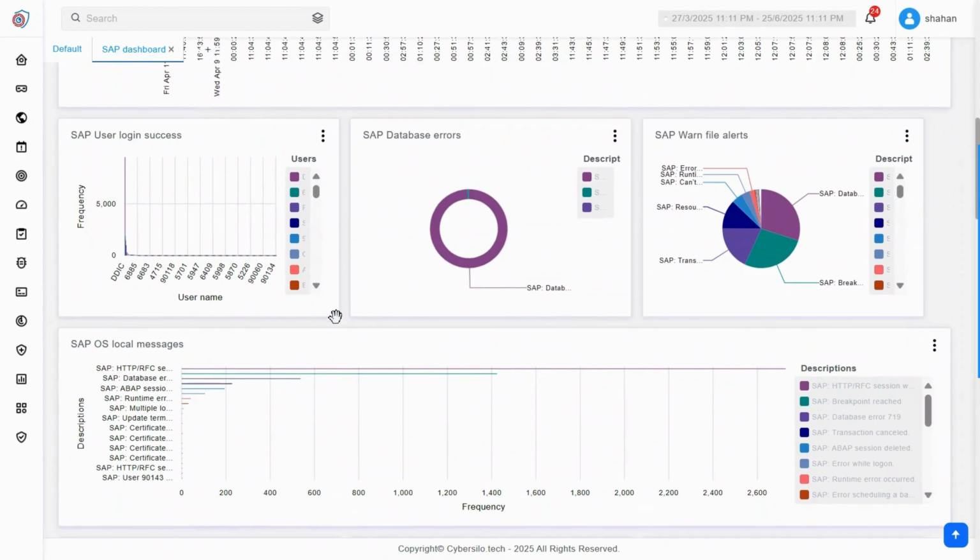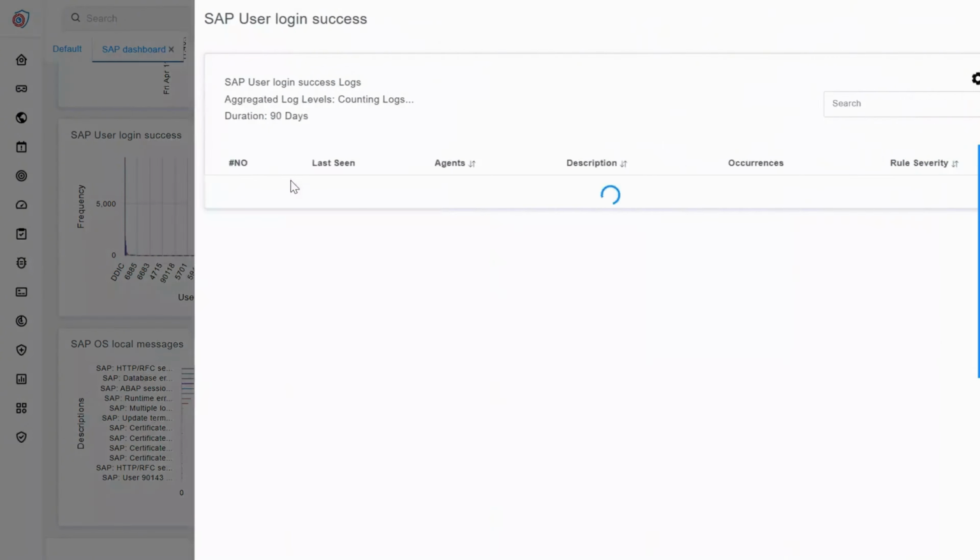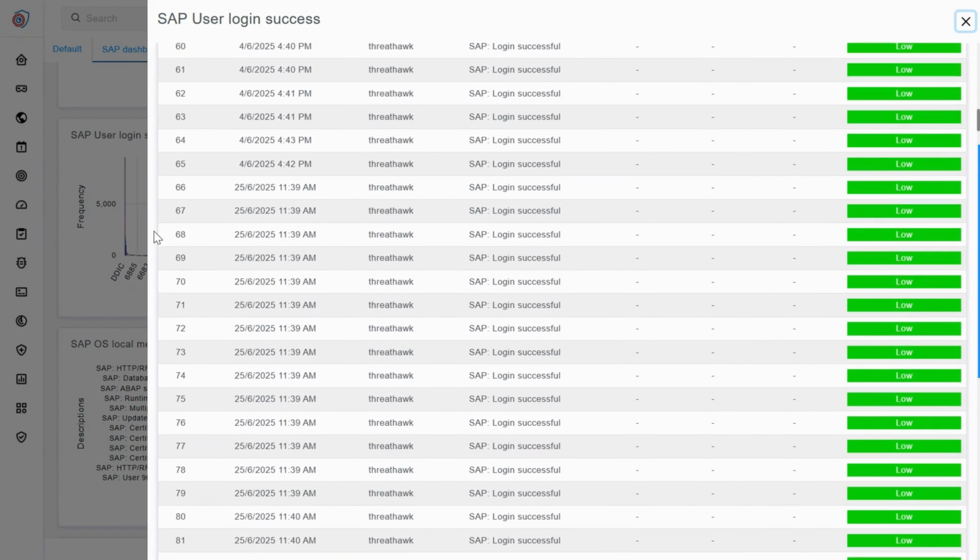Next chart is of user login success. It shows which users logged in successfully. At the moment, I have DDIC, 68A85, and other multiple ports on which users logged in successfully. Clicking on any of them will show all login alerts for that user.